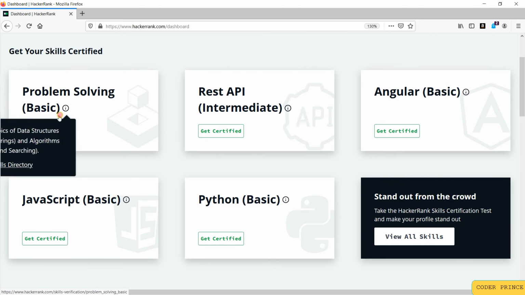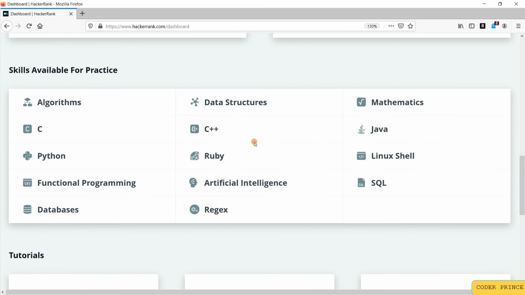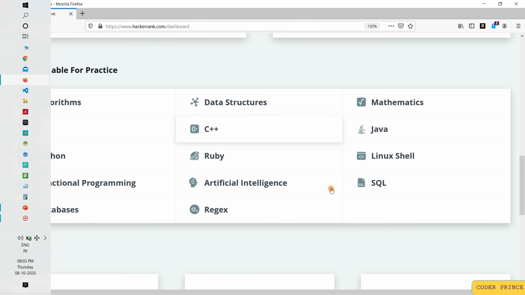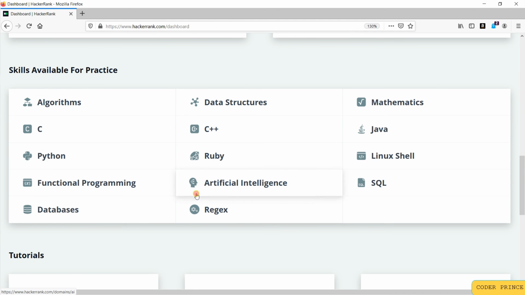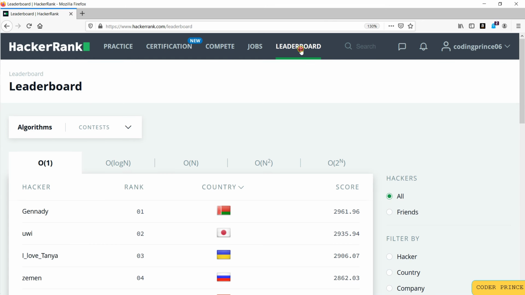So you can also get certified from HackerRank. The skills available for practice are all these skills, and you can practice anything. Now for this course, I'm going for Python. The first problem is the Hello World problem. As with every other programming language, Hello World is the first thing that you get to do whenever you're beginning with a language. And to be eligible and to appear in the leaderboard, you must verify your Gmail account.